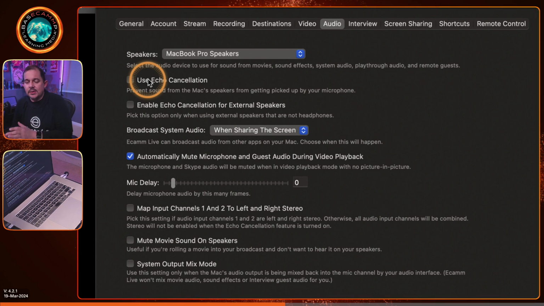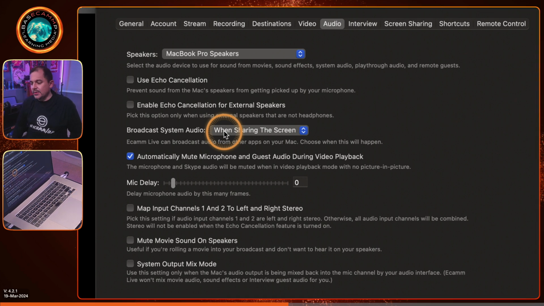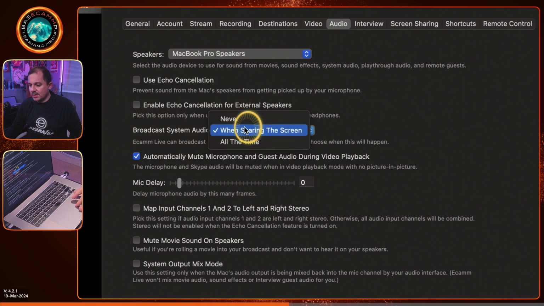sometimes the devices that people use have echo cancellation built in. For instance, if you're on your iPhone and you've got it in speaker mode, you often notice sometimes when you're talking, you can't hear the person talking, and vice versa. That's because the echo cancellation kicks in and essentially turns off somebody's microphone so that the sound can get through before the microphone's turned back on again. So that's echo cancellation. If you want to broadcast your system audio, use this very carefully. This is the next one down. Broadcast system audio when sharing the screen: all the time or never.